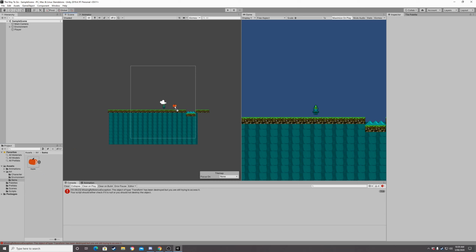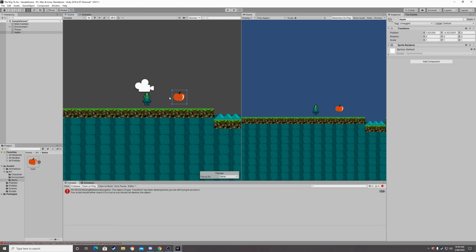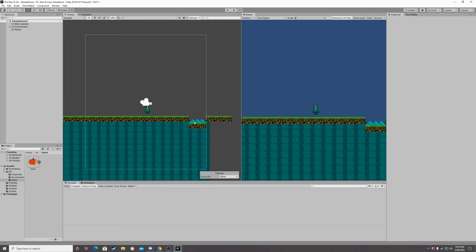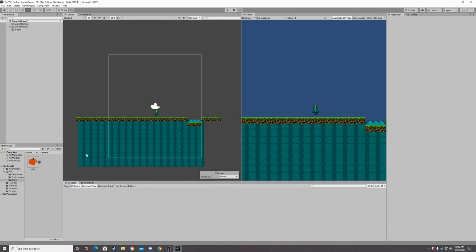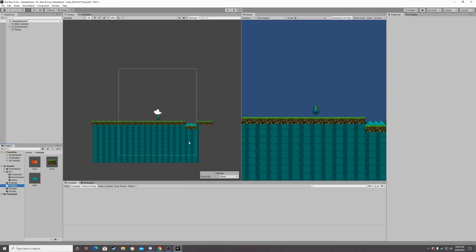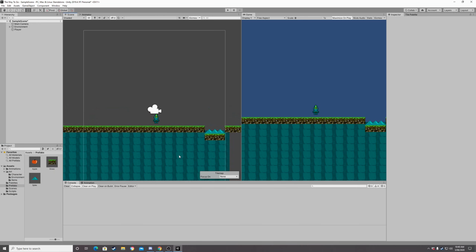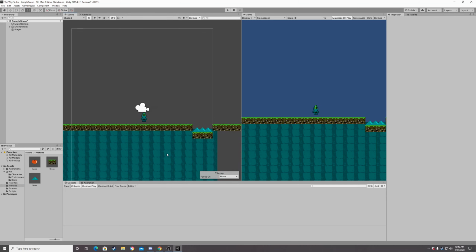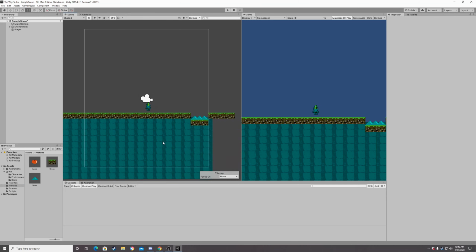The apple here, I still need to code it so that it heals the player, but I'm not that far yet. Maybe I'll come to it this week. And yeah, I think that is it, if I'm not mistaken. Let me check my scripts out here. Yeah, that is basically it. That's all we got so far. So this was the second devlog of this awesome game, which is called The Way to Go.